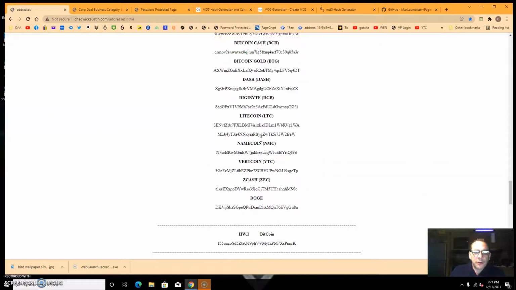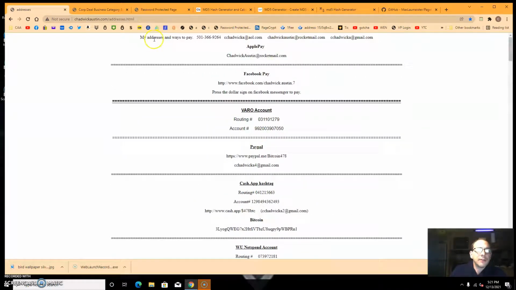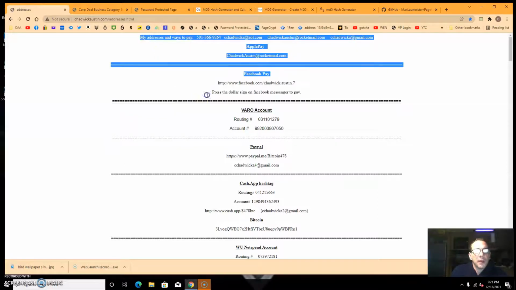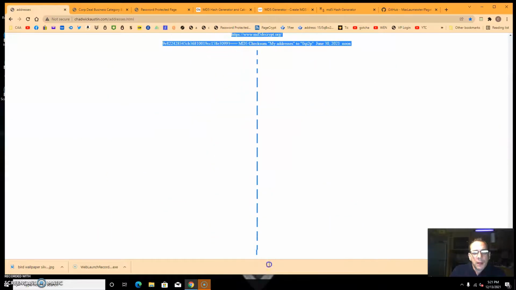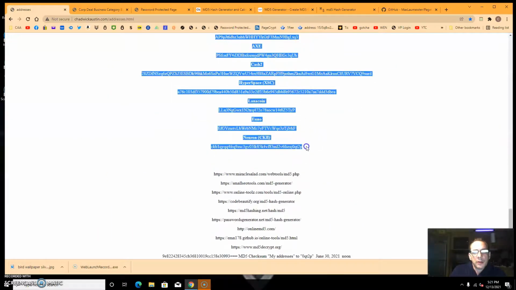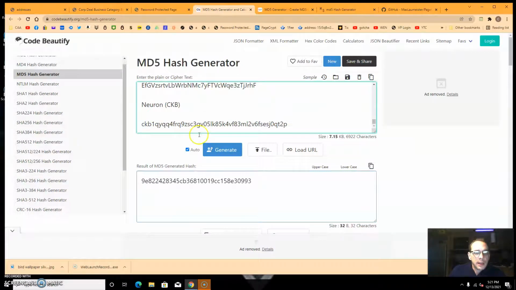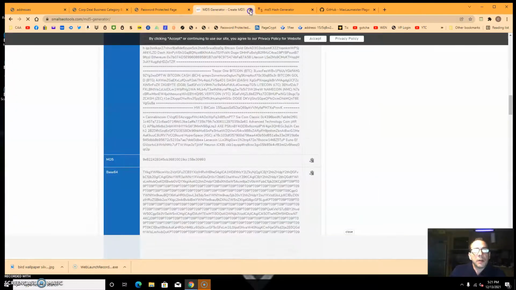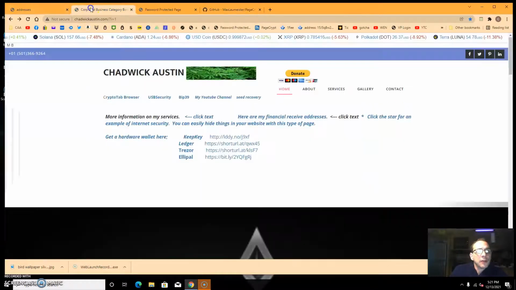cryptocurrency addresses. So once again, as you can see, if you highlight, this is just an example of MD5 checksum and cryptography. So I'm verifying everything from my addresses and ways to pay, starting with the M, all the way down here to this last letter P that I'm right-clicking, copy, and pasting it in these MD5 hash generators. This is where you can find Pagecrypt at, and I'll show you what Pagecrypt is.